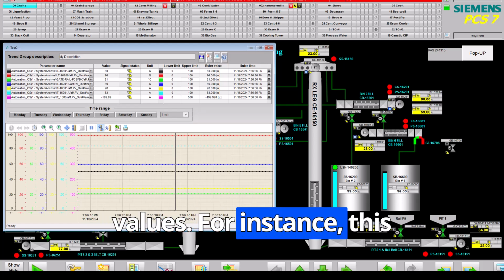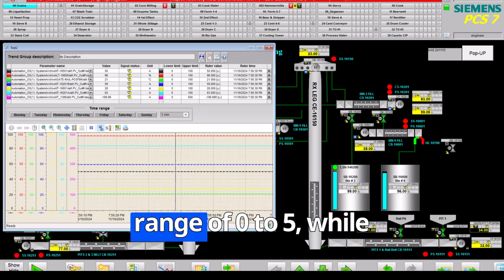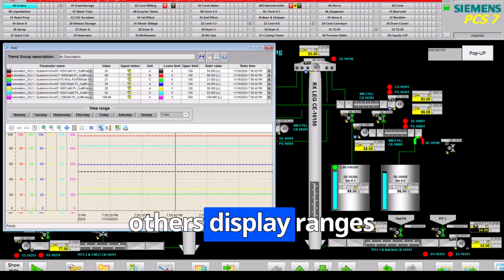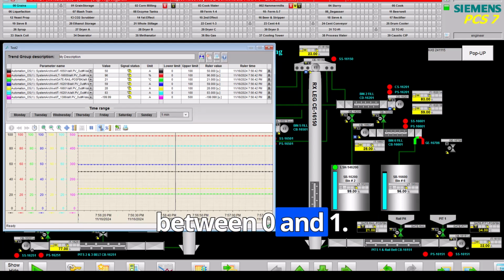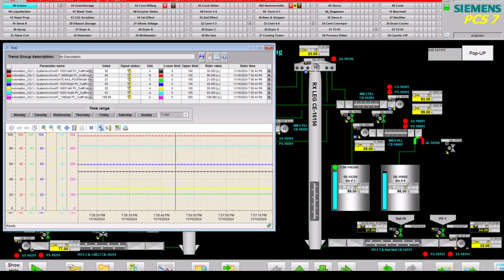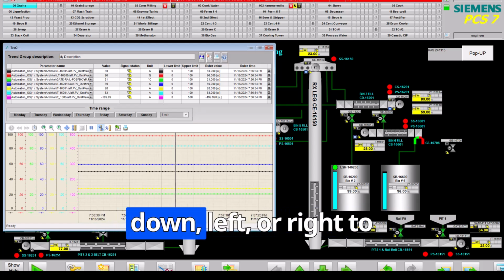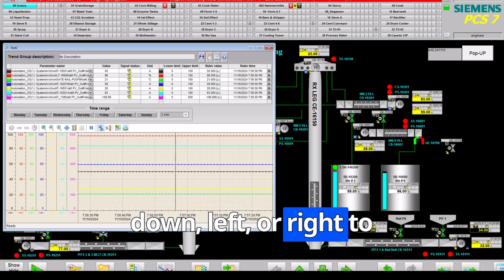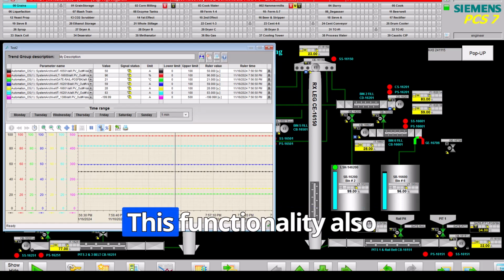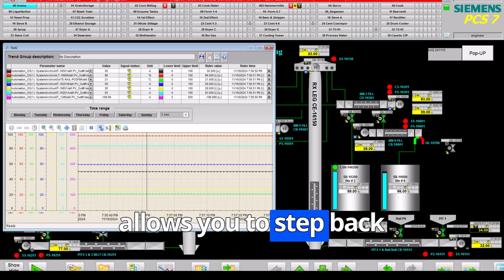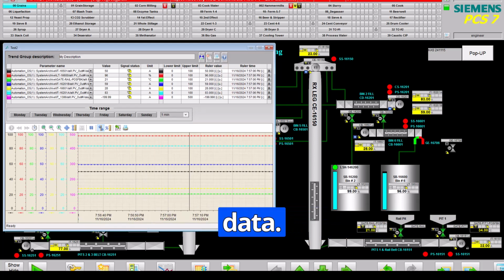For instance, this graphic reads amps with a range of 0 to 5, while others display ranges between 0 and 1. That's pretty much it. You can move the date up, down, left, or right to review specific values. This functionality also allows you to step back 1 hour to review earlier data.